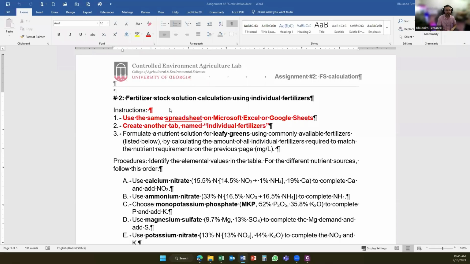Hi again, everyone. Now we are going to talk about the second part of the assignment, which is calculating the fertilizer solution using individual fertilizers. And this one actually will be done using the information that we had prepared previously in our spreadsheet. So it's going to be much easier, even though it has several steps in addition to the previous one.